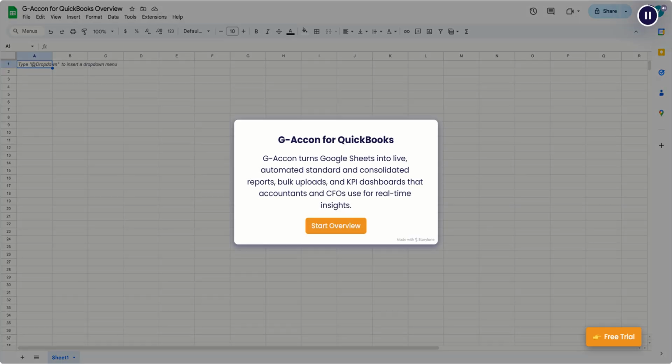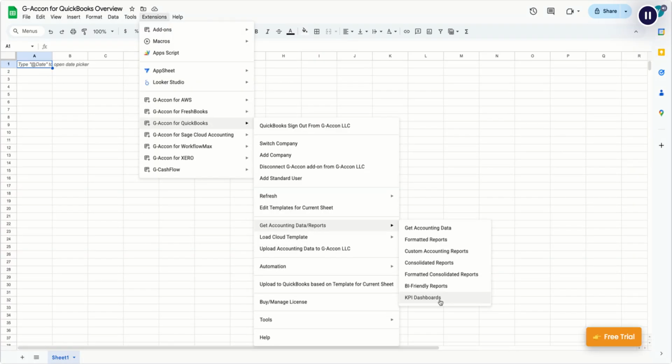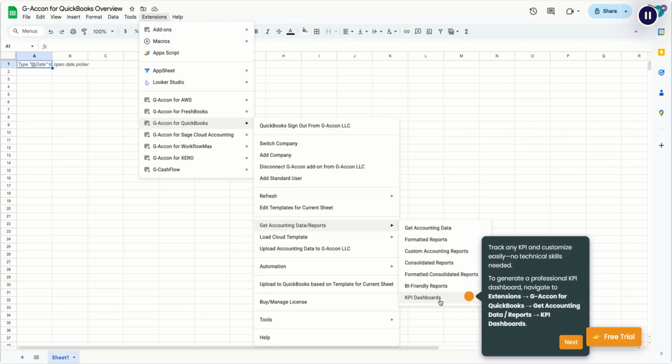G-Accon for QuickBooks. G-Accon turns Google Sheets into live, automated standard and consolidated reports, bulk uploads, and KPI dashboards that accountants and CFOs use for real-time insights.